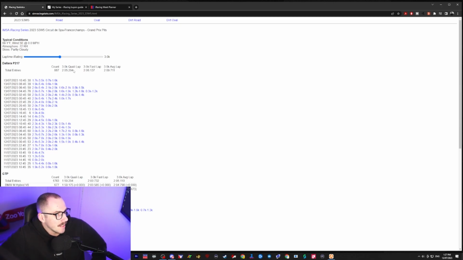So you can see here, the 3K quali lap was a 2:05.2. This is for the LMP2. The fastest lap, I believe that's in the race, was a 2:06.1, and then the average lap is a 2:09.7. The way I like to use this is, and people are different, I like to look at the average lap and see if I can consistently do about that time. Then I feel comfortable enough that I can race that combo, whether it's a track that I haven't really raced before. I try and get within that range of a couple of seconds.